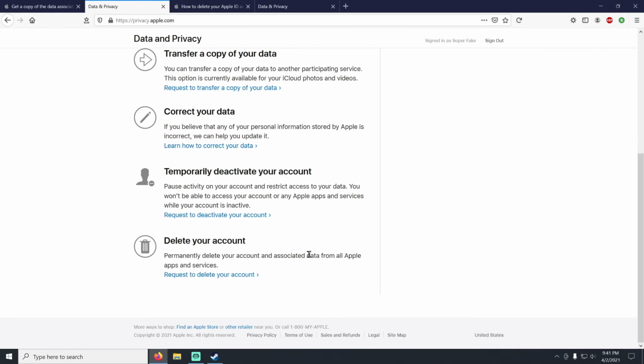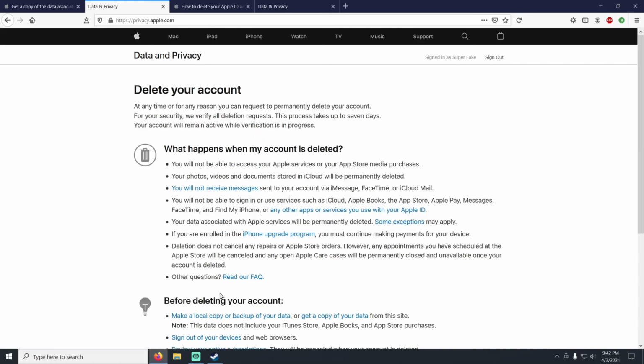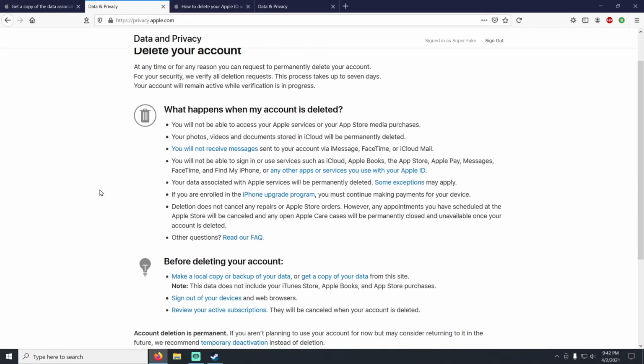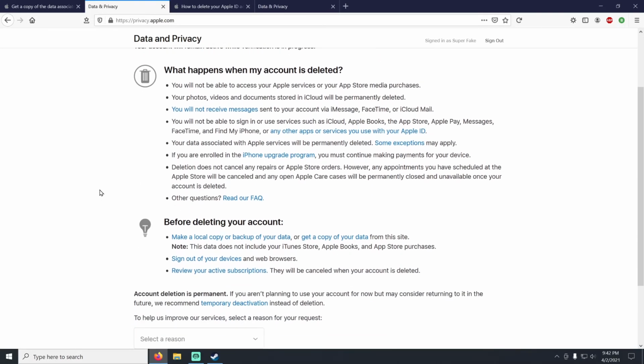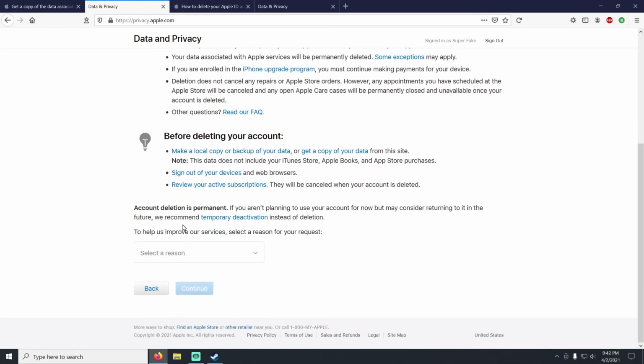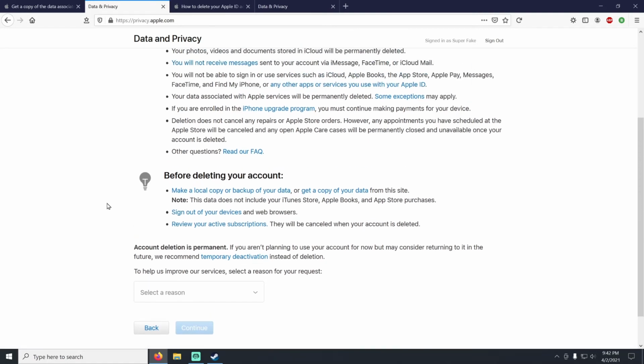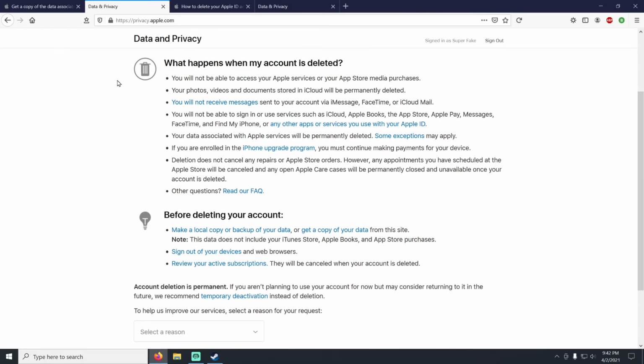Okay, so the last thing that you can do from this page is request to delete your account. So we'll click request to delete your account. Again, it's the same kind of page that we just saw about deactivating your account. You're going to click in here, go down here, click your reason, and then hit continue. And that is pretty much what ends up happening.